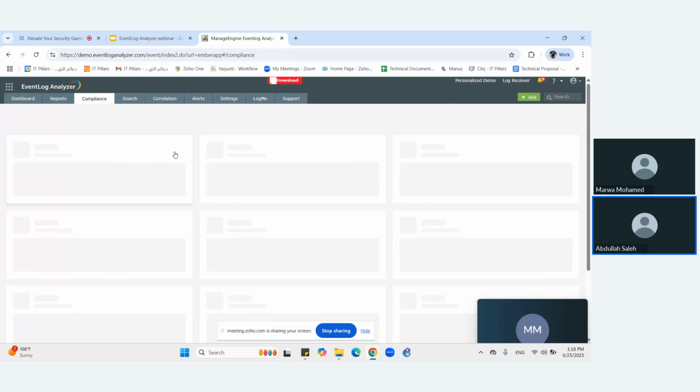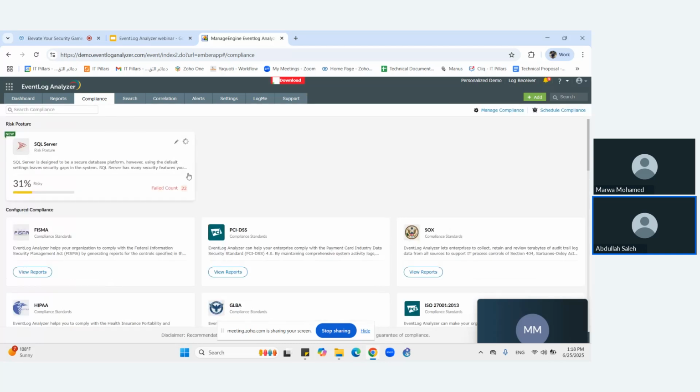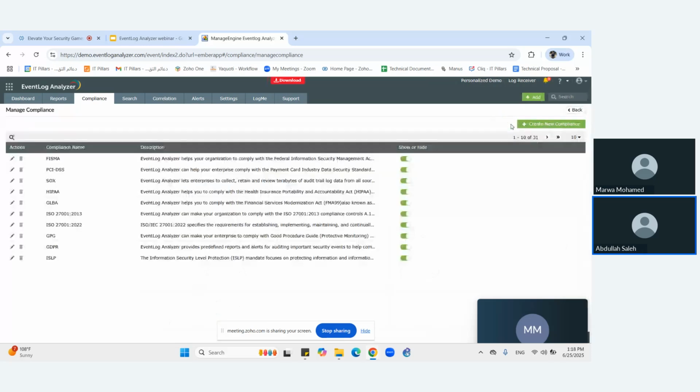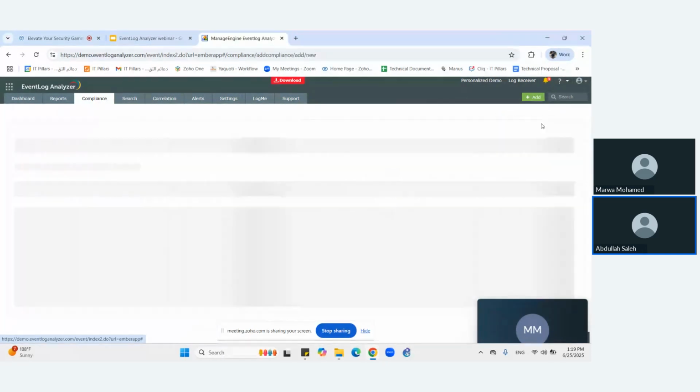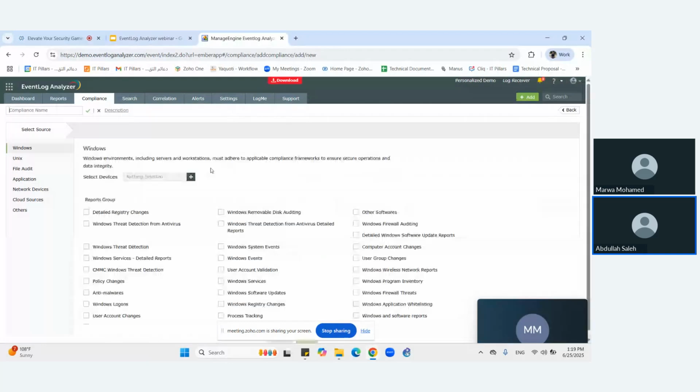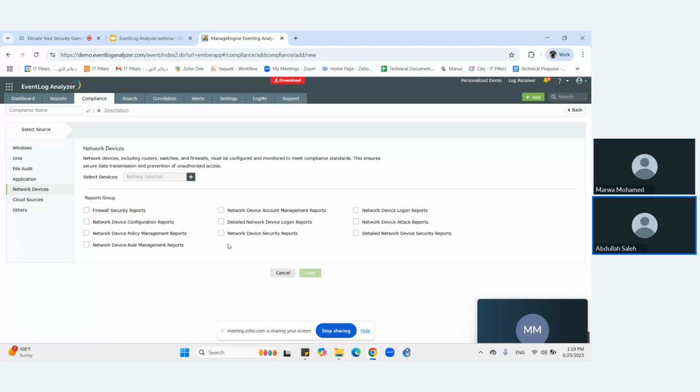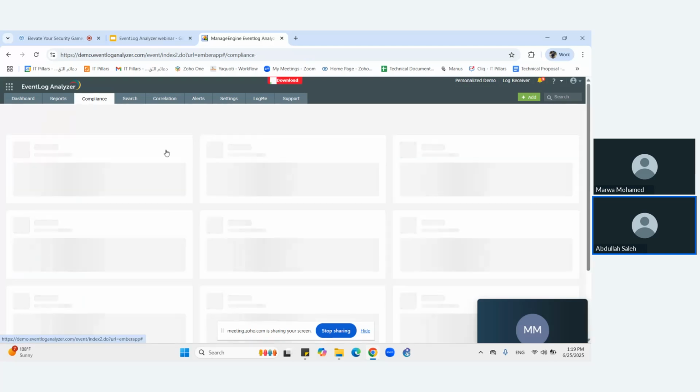Let's say you are using a specific compliance in your company which is non-global. What you can do is build your own custom compliance from here. Create a new compliance on the device, either Windows, Linux, network device, etc., and build your own compliance.